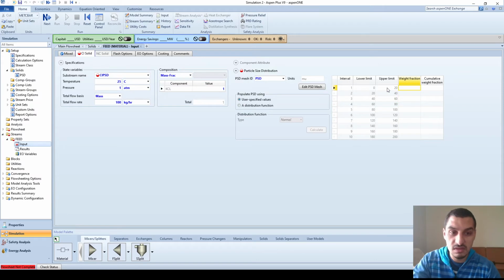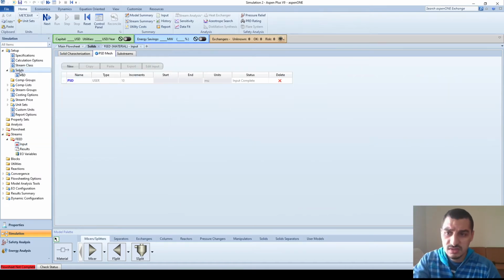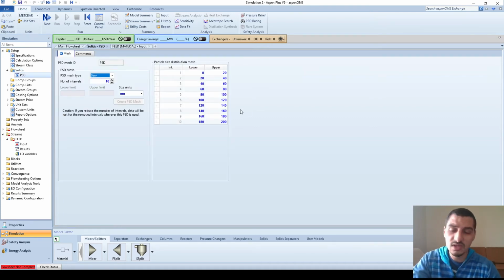This is not what I have. This is in micrometers, with values from 0 to 208, so it's at 20 microns of increment, which is not what I want to use. So this is not a proper mesh for me. I have an option to edit the PSD mesh from here, or, which is something that I would do in the very beginning, go here to Solids and then PSD, and you can edit it from there. So you can do this even before you do the stream definition.